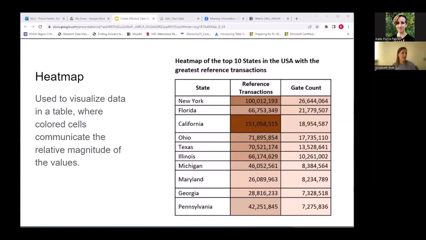Our next visualization is a heat map. You use heat maps when you need to visualize data in this table format again, but in place of numbers, or even in addition to numbers, as in this one, you would use a color-coded cell that communicates the relative magnitude of the numbers. So in most cases, the darker the shade, the greater the quantity.